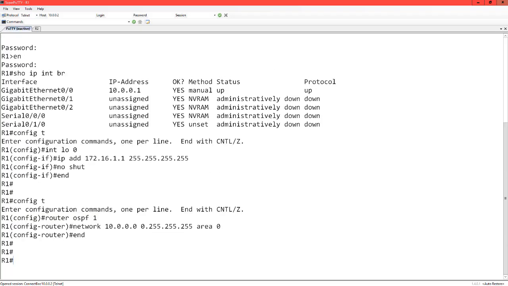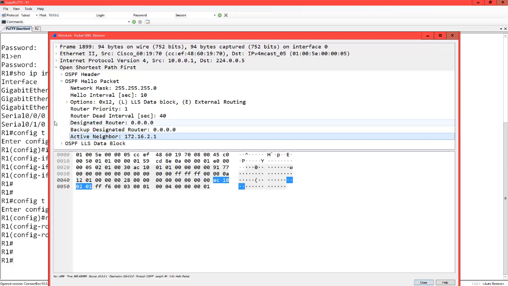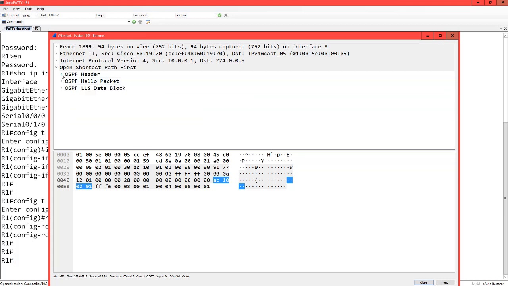But the bottom line is that this is probably the point when I formed that two-way adjacency, because I've seen myself in the neighbor list. This is my active neighbor list, so 2.1 shows up in this particular hello. If I was to look at the hello packet from the other side as well, I would see 1.1 listed. So that's when we form that two-way adjacency.